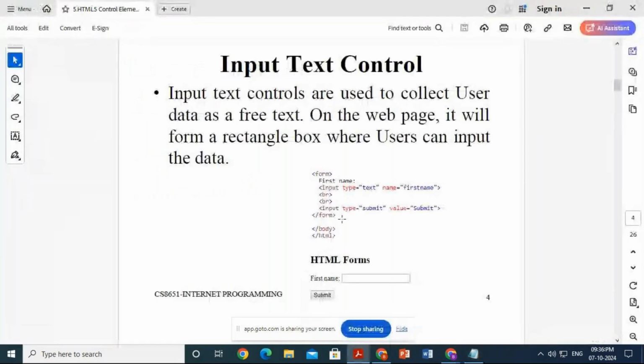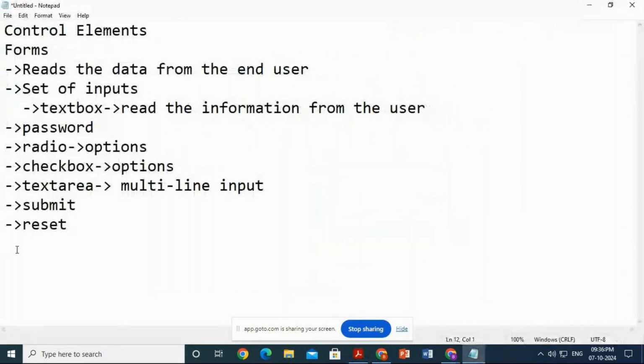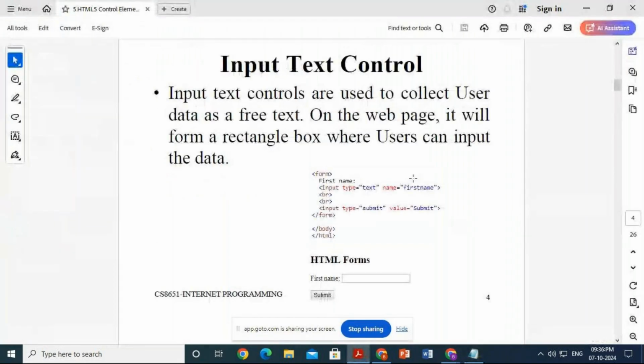So the first one, we'll go with the text box. Okay, this is the text box. So how can you create this text box? It can be created by this code, by writing a single line of input type. Input type equal to text. If you use input type equal to text, then your text box will be created.